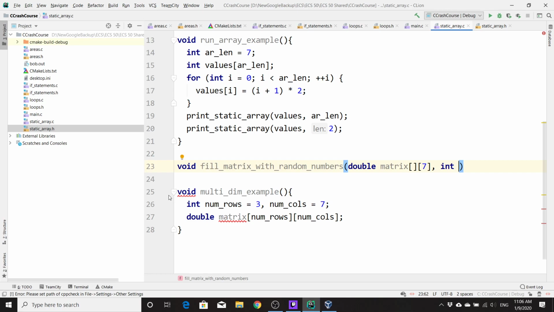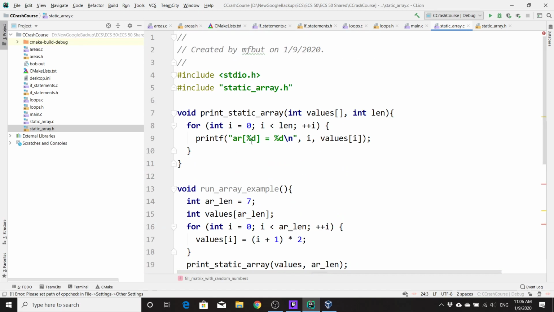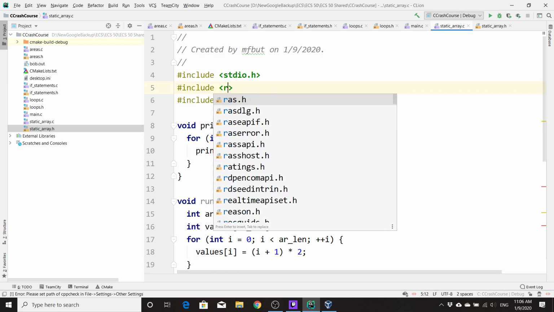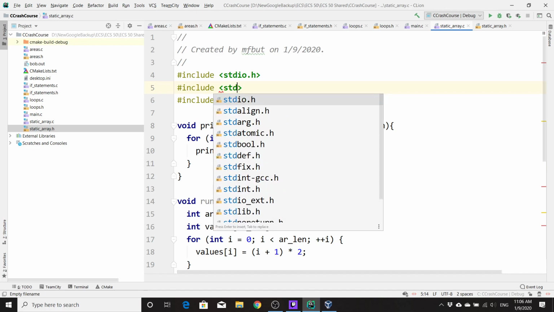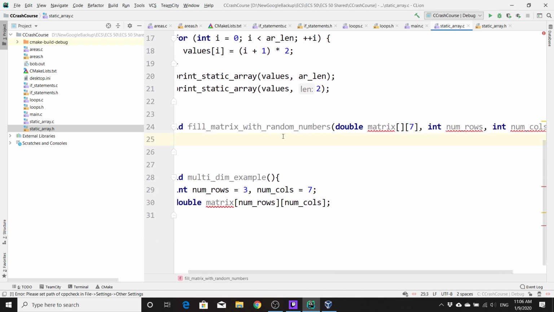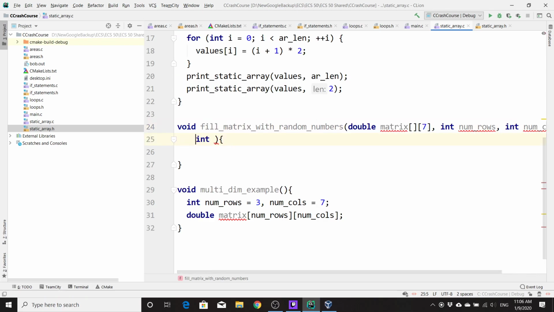So over here, matrix, so int num rows, int num cols. So randomness is pound include. I think random is in, which one is it? stdlib.h. We might also want something like int min val, int max val.